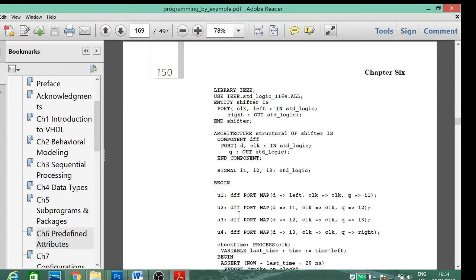Okay. Now here you see architecture of structure.